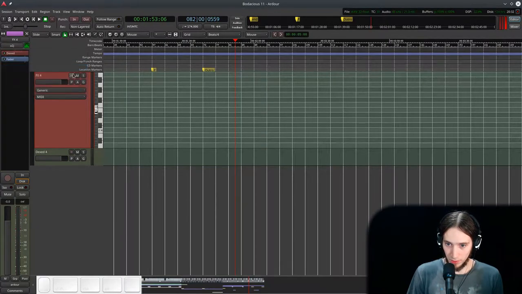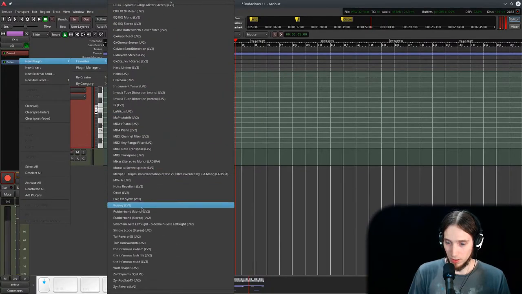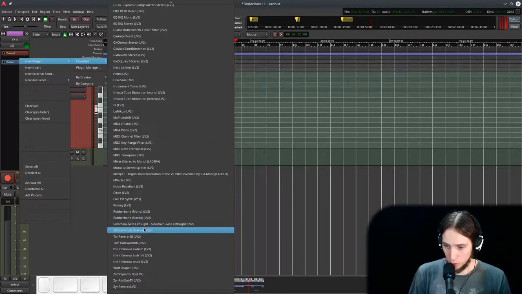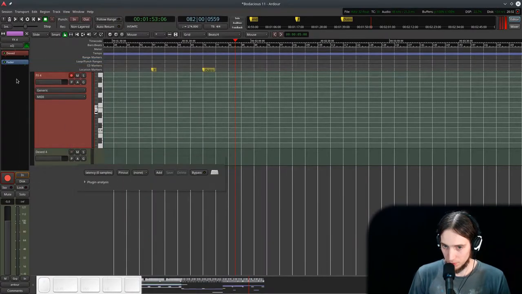All right, let's give it keyboard input again. Add a mono to stereo splitter. Yay. Great.